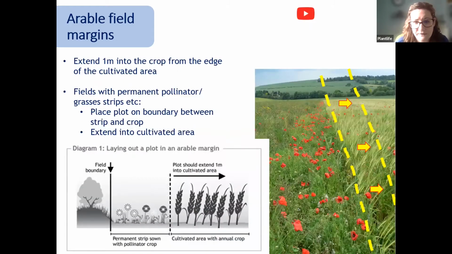So linear plots on arable field margins should extend 1 metre from the edge of the cultivated area actually into the crop. As you can see from the diagram here, and my rather crude diagram, where fields with annually cultivated crops have permanent strips sown with grasses or pollinator or perhaps wildflower mixtures, the plots don't actually lay within that permanent strip, which is quite a common misconception, but rather it should be placed on the boundary between the permanent strip and the crop, and it should extend 1 metre into the cultivated area.